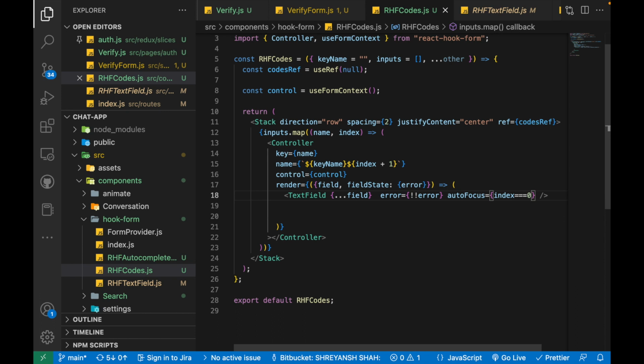And since this is going to accept a boolean value, we are just checking this condition: if the index is 0, and we are checking for strict equality. That means type and the value both should match.